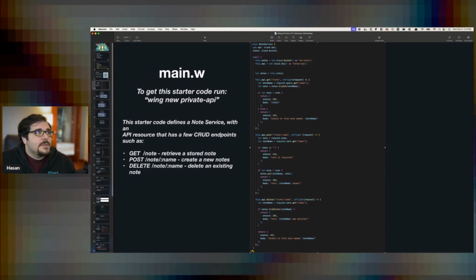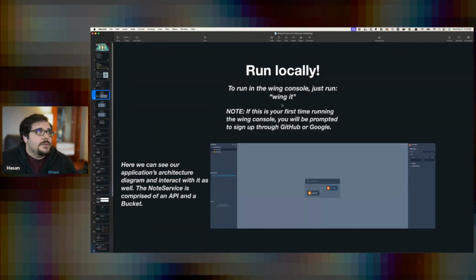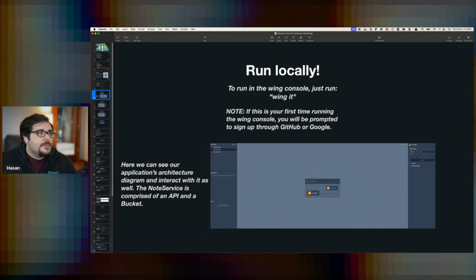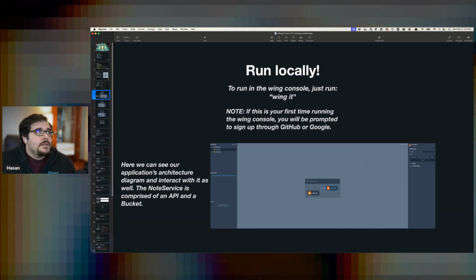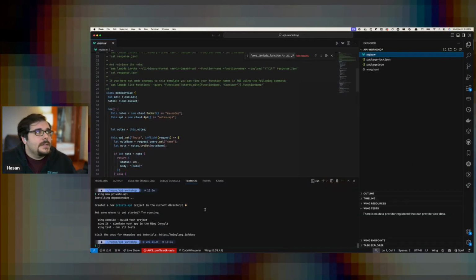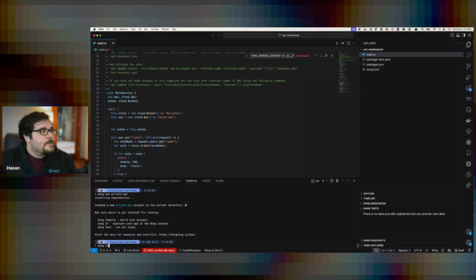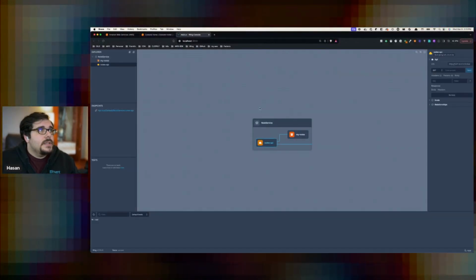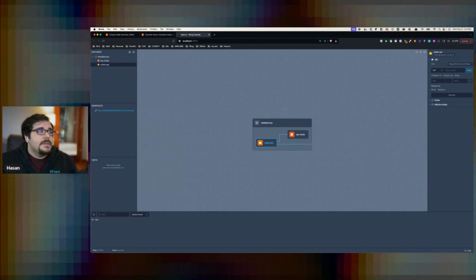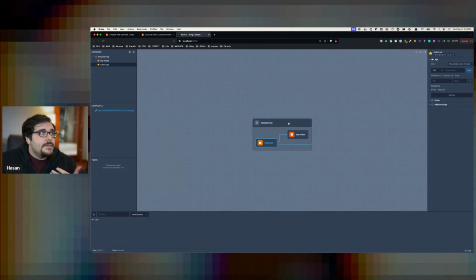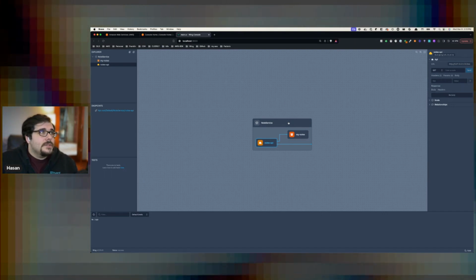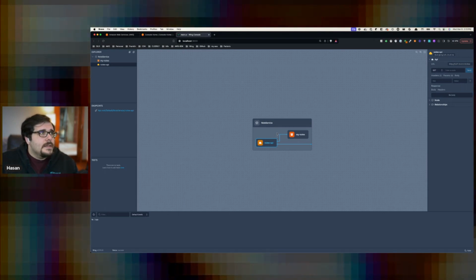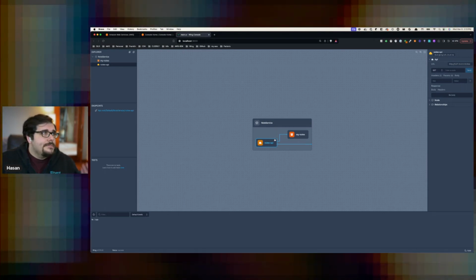The best way for us to play with any Wing application is to run it locally. Once you've got this template or starter files downloaded, all you need to do is run wing it, and you will be able to play with your app. So let's go ahead and do that. All right. Once I run wing it, we can see that I've now got the Wing console pulled up. Something to note: if this is your first time using the Wing console, you'll be prompted to sign in using either GitHub or your Gmail login. But it's a one-time setup.